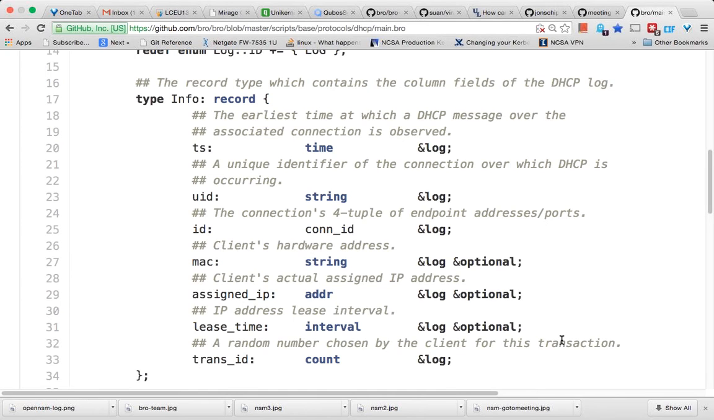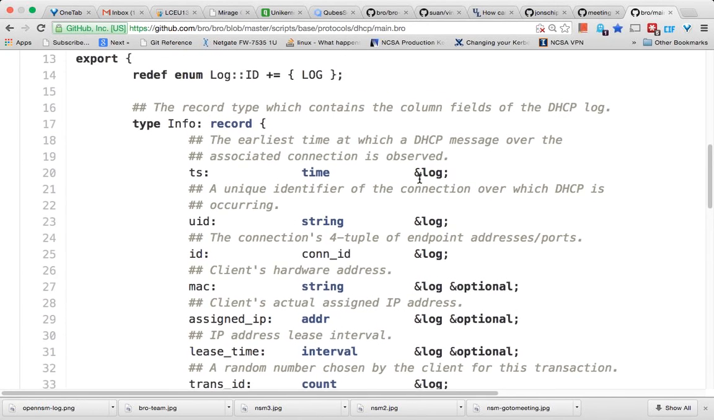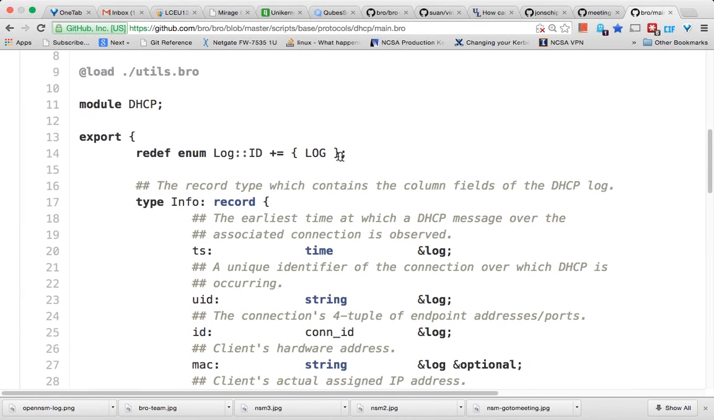So essentially, the process for building one of these logs is to... This is essentially saying that there's a new DHCP log. redef is just Bro's way of redefining a variable, and here we're essentially saying that we have all the log IDs that we know about, and we're adding this additional log to it.